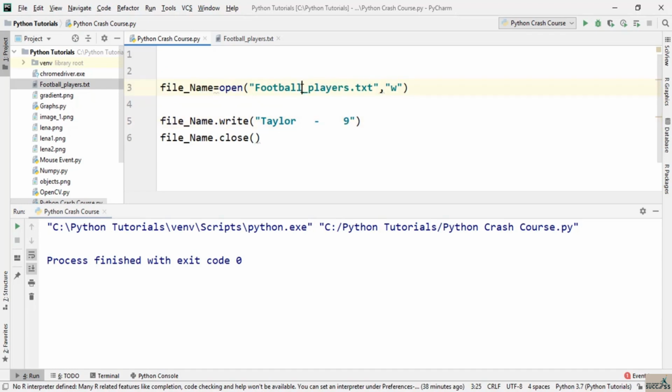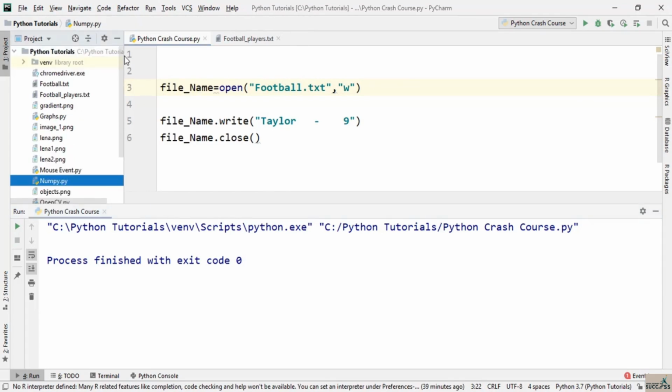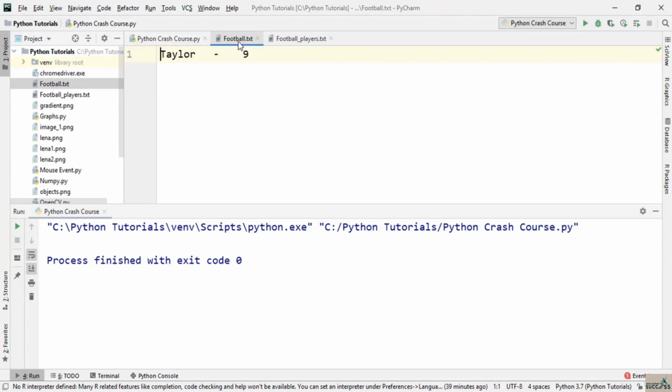So let's say we will create a new file, and this time we will name it football.txt. Just notice here that inside this project I don't have a file with this name, but now if we execute this whole code, it will create that file, and then write this thing to that file. So let's execute this code. You can see that it has been executed successfully, and now we have a file here, football.txt, that it created after executing this line of code. And now if you open this file, football.txt, you will see this thing right here in this file.